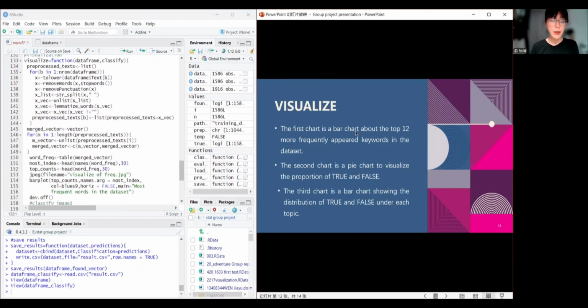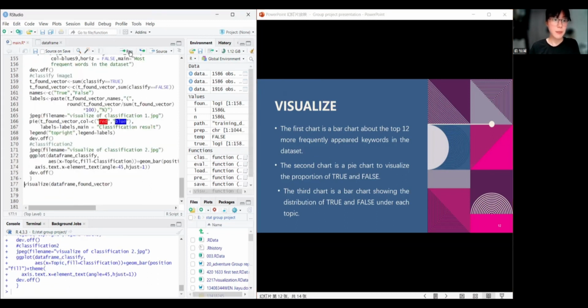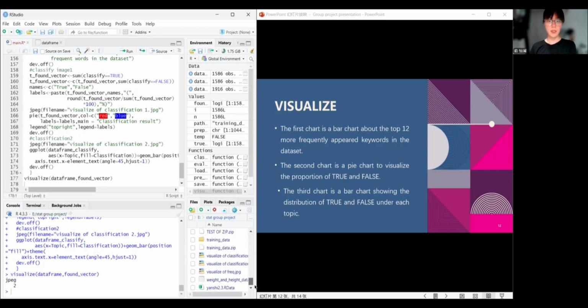In the sixth part, I create a user-defined function named visualize and use it to make 3 different charts about the dataset and result of the classification. The first chart is a bar chart about the top 12 most frequently appearing keywords in the dataset. The second chart is a pie chart to visualize the proportion of true and false. The third chart is a bar chart showing the distribution of true and false under each topic. Let me do it for you. And this is the visualization function. So you can see my result here.